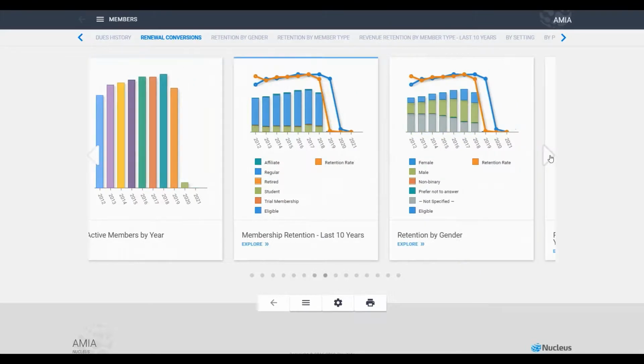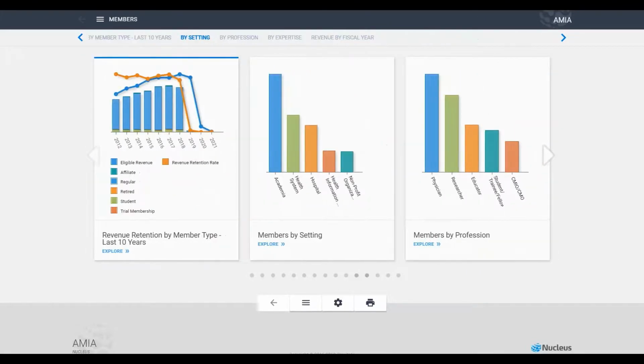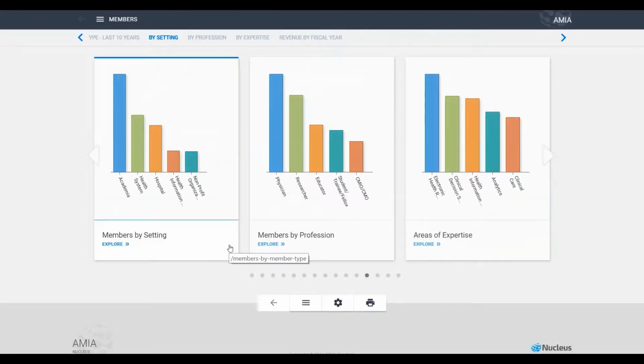So I'm going to skip over some of the ones for retention for now, since we just took a look at those in the other site. But there are some other things that are important for this organization, like their settings. They work in the medical industry, and they've got members who work in academia, health systems, hospitals. So it's about giving them ways to identify the key things that I should be talking about with these particular types of members. Same thing with their members by profession and areas of expertise.